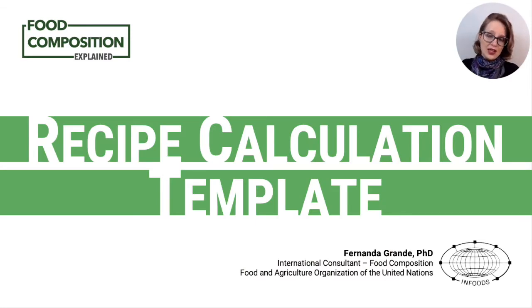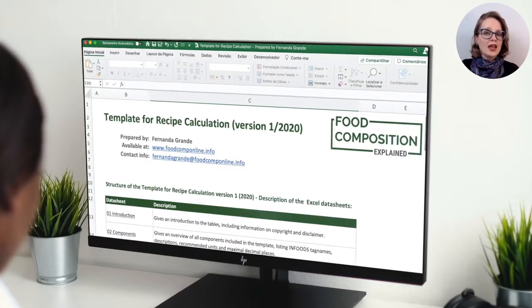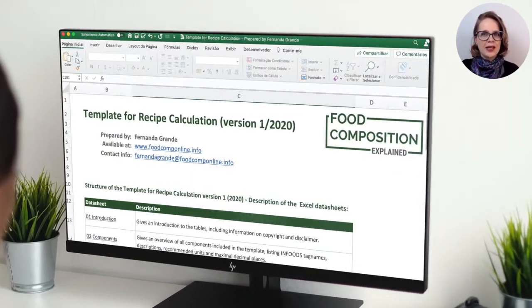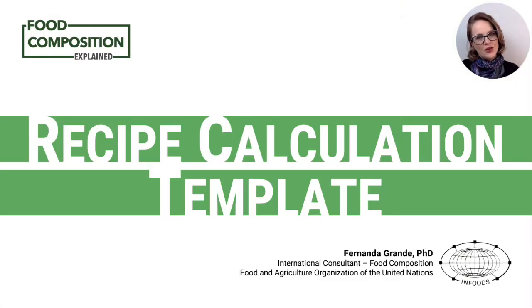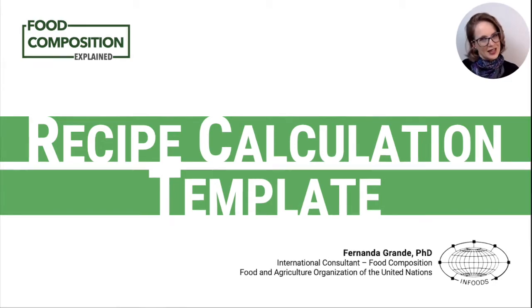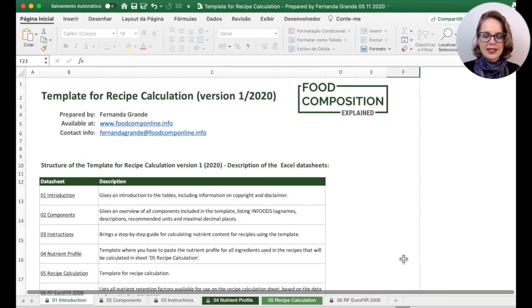So in this video, I will present the recipe calculation template that I have developed using Excel, and it will give you some ideas to create your own template, or you will be able to download this template that I have created using Excel. And at the end of this video, I will show you how you can download this template. So let's start. So this is the template that I have created to calculate mixed dishes using Excel.